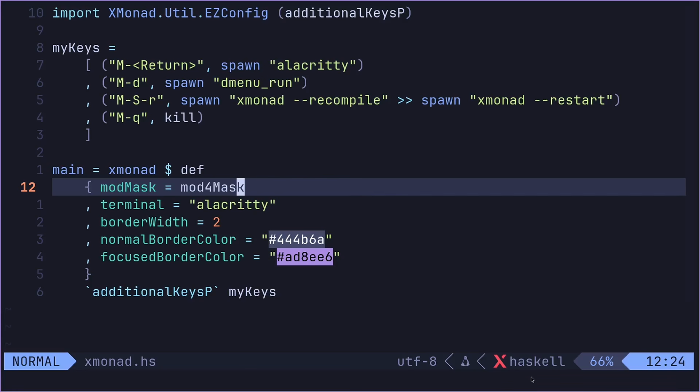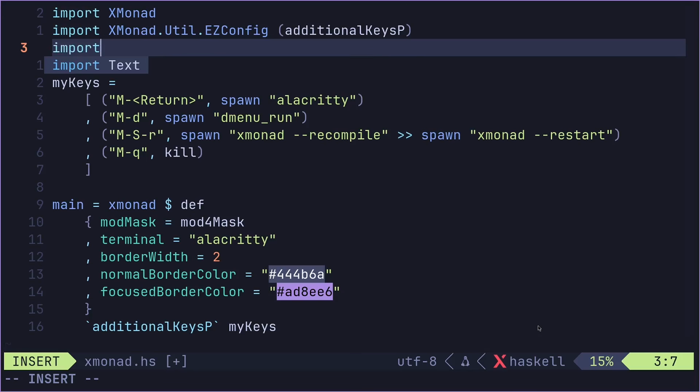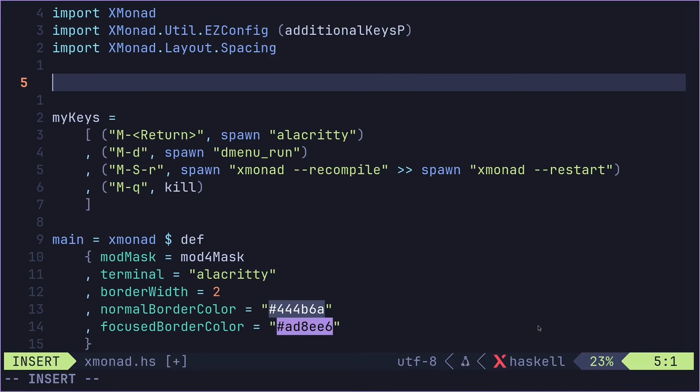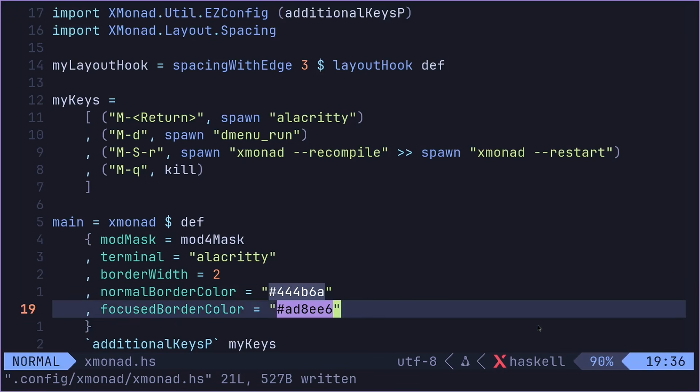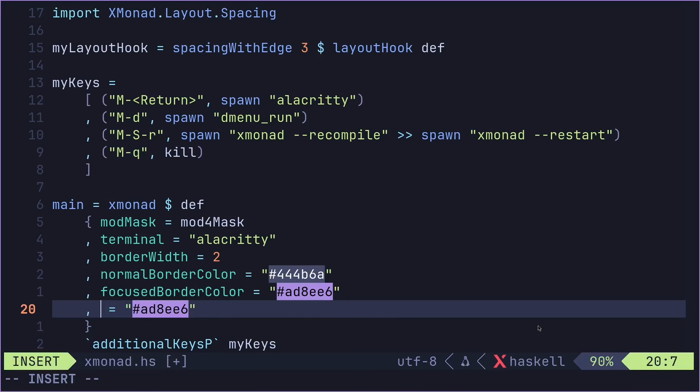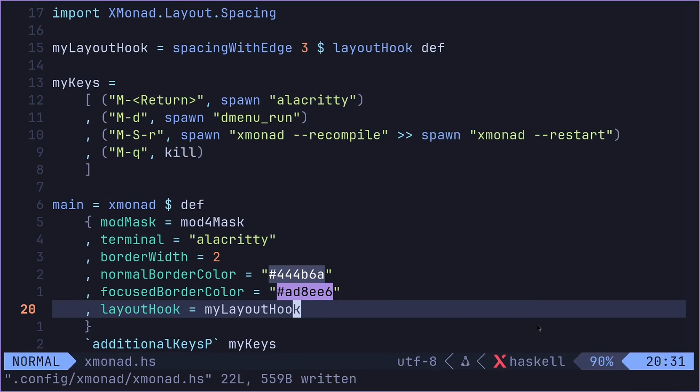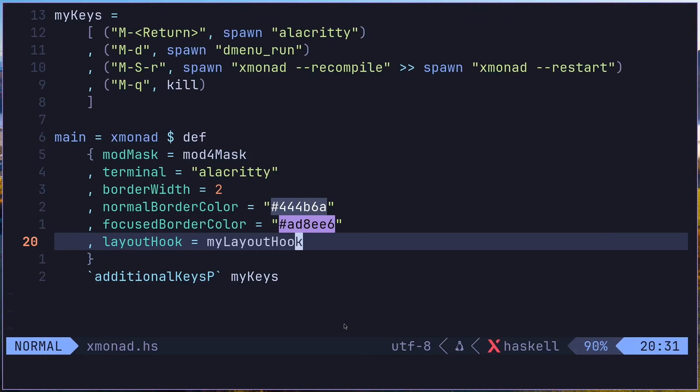Let's actually add some spacing here. So we'll go ahead and do import XMonad.Layout.Spacing. I'm going to make a layout hook here using function composition again. Spacing with edge is going to be 3. Compose that into the layout hook default. And now I can add that layout hook here. So I'll show you what that does here. As I recompile here, we do see we have 3 pixels here on the sides.